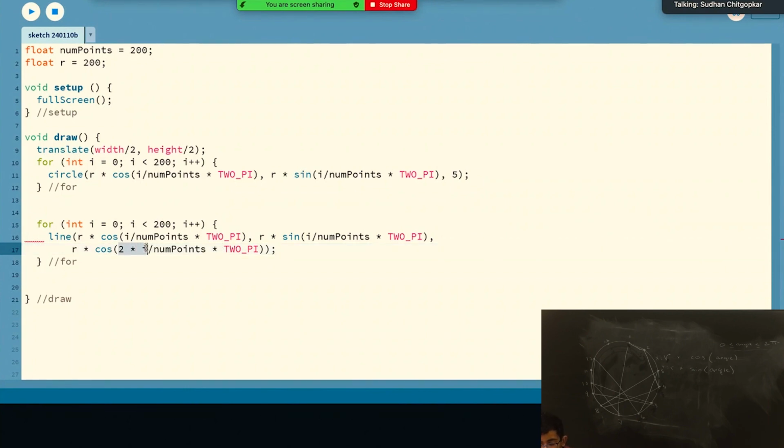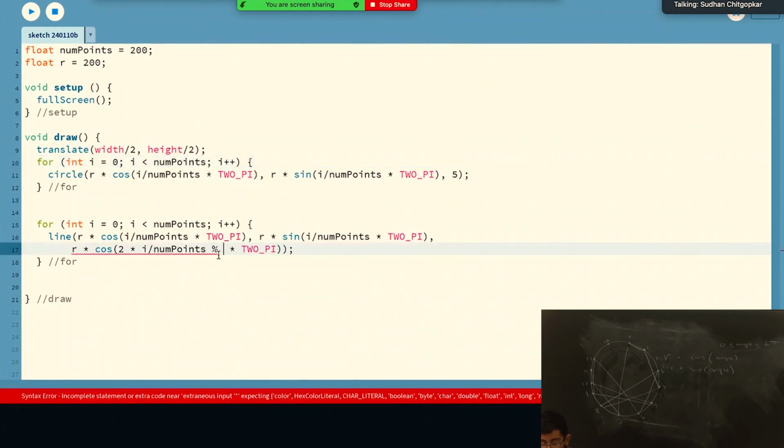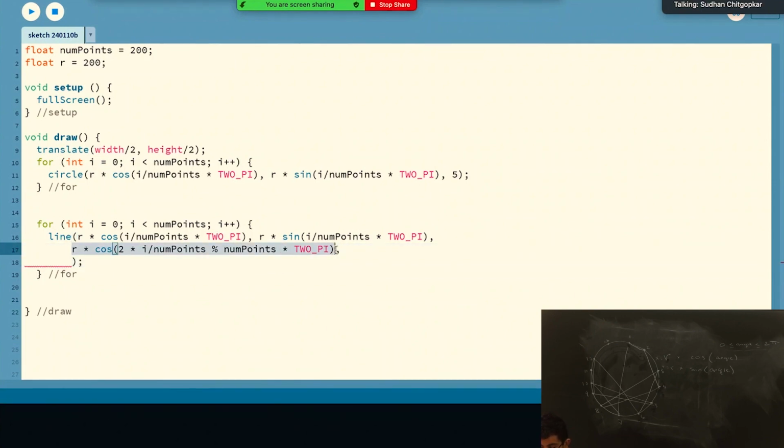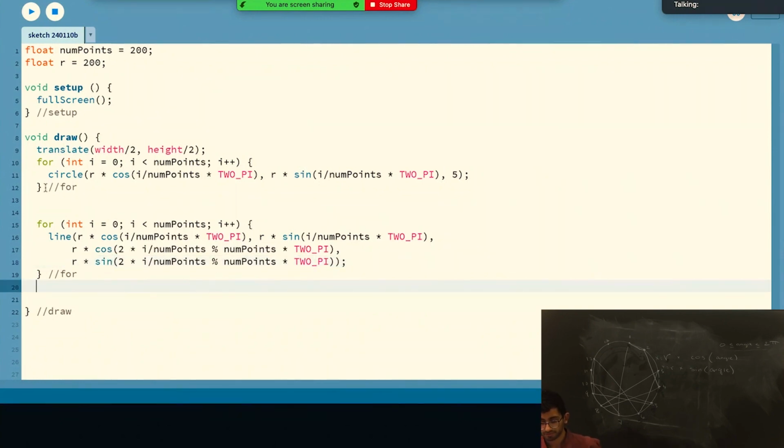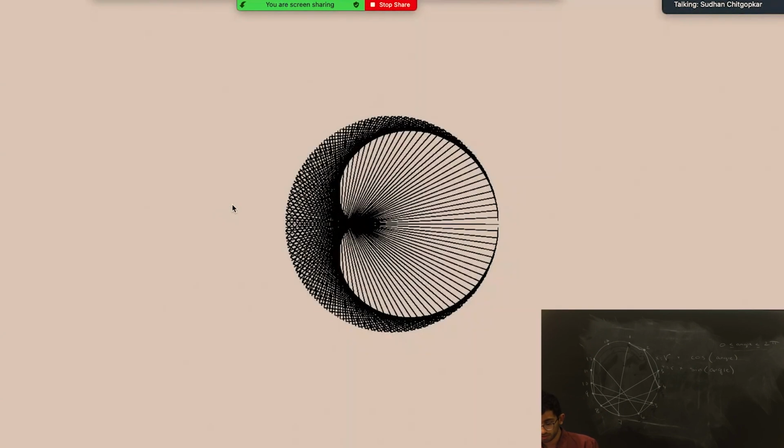Because this 2 times i might be greater than num points, because remember i goes all the way up to num points. Actually, this should be num points. Because i goes all the way up to num points, 2 times i might be greater than num points. We want to take this entire thing and modulo it. We want to take the remainder of that and num points. And then we want to do the exact same thing for the y. Okay. I'm going to comment that out, and let's see what that creates.